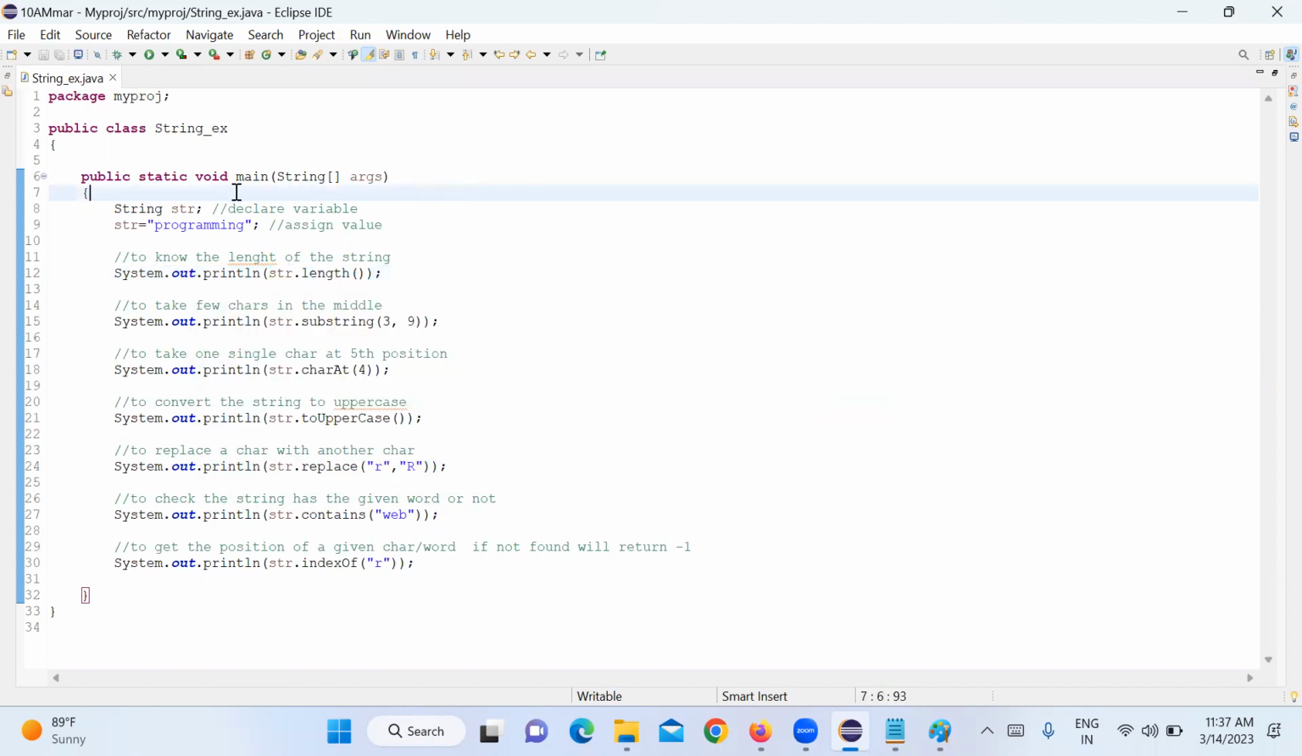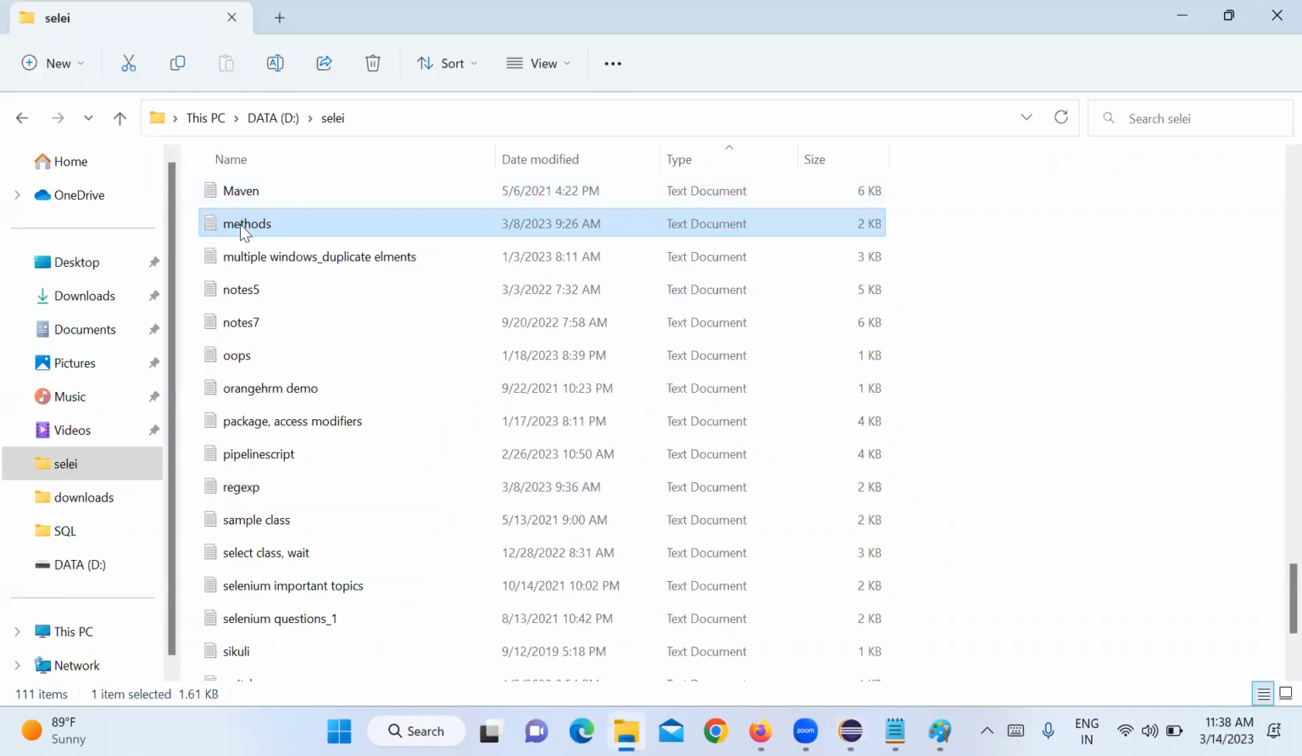The main method is there. The main method will execute. Will it return anything back to me? No. That's why what is written here? Void. If I place the cursor there also, it shows void. The main method doesn't return anything. So these are return types, right?